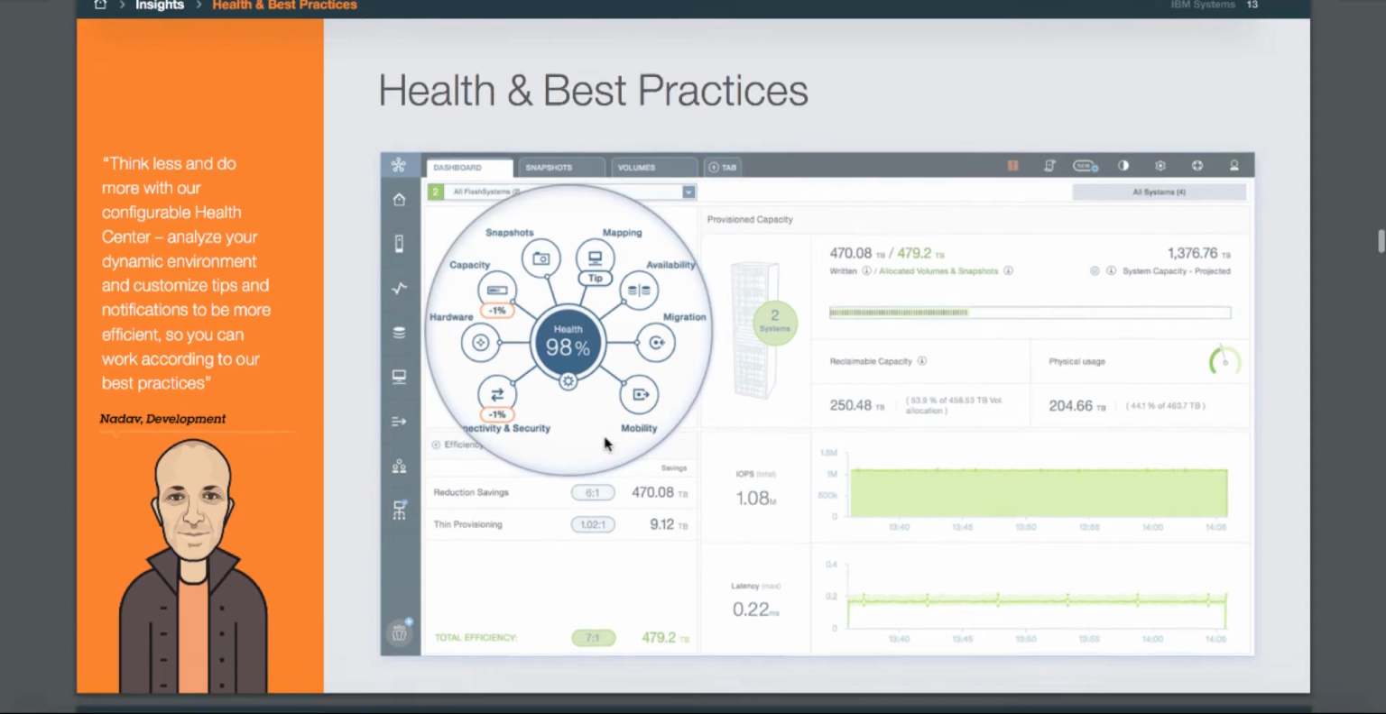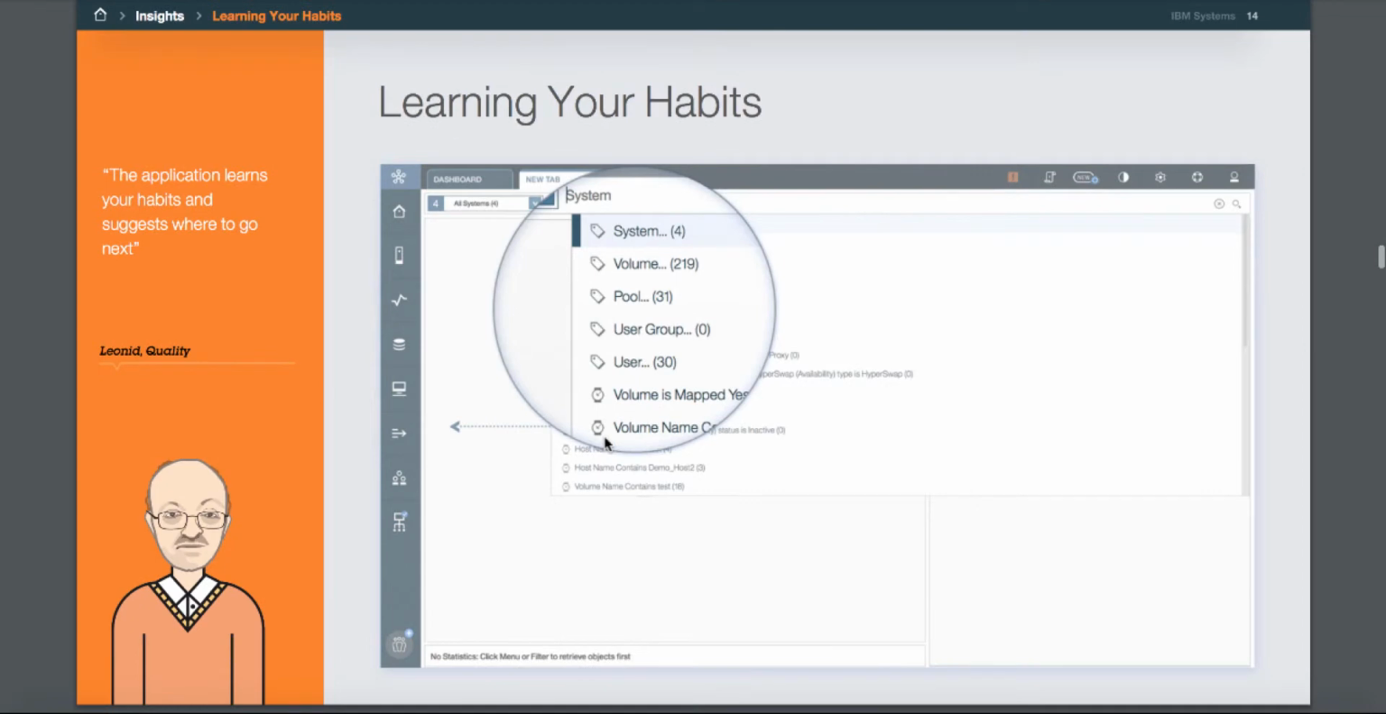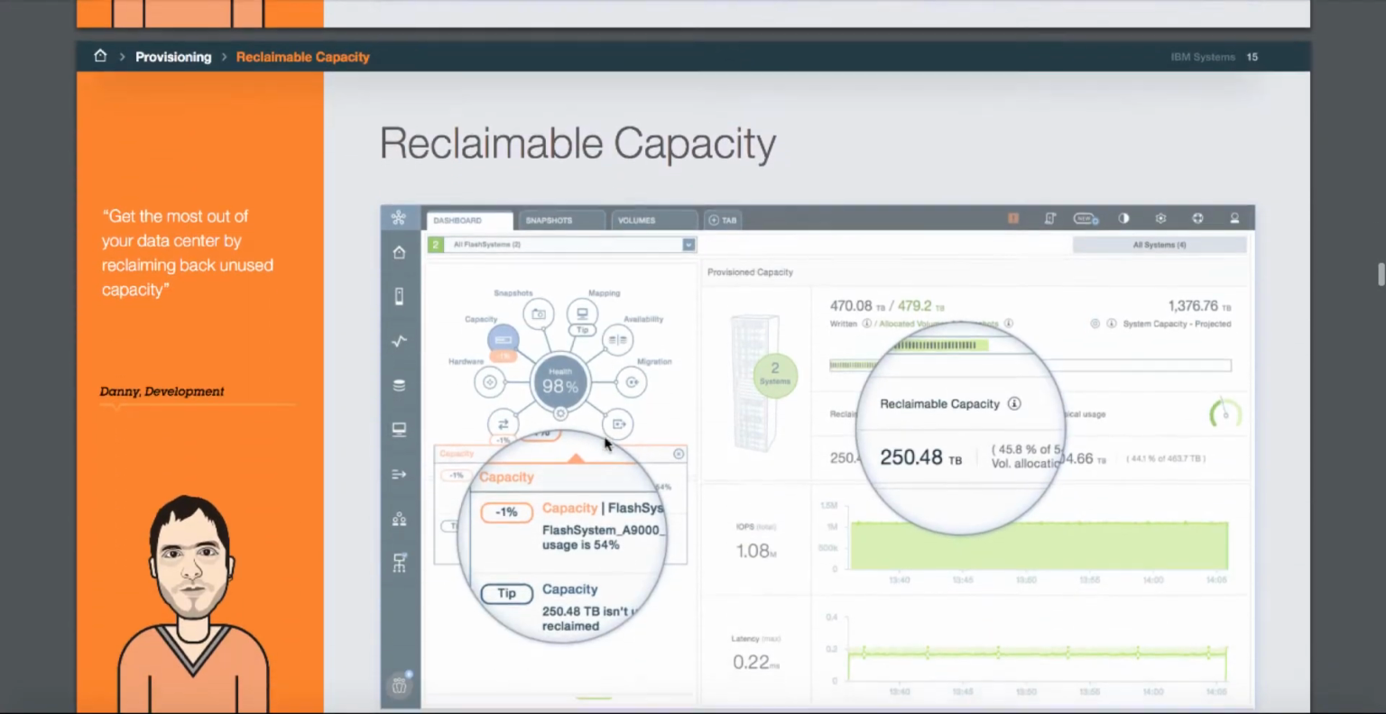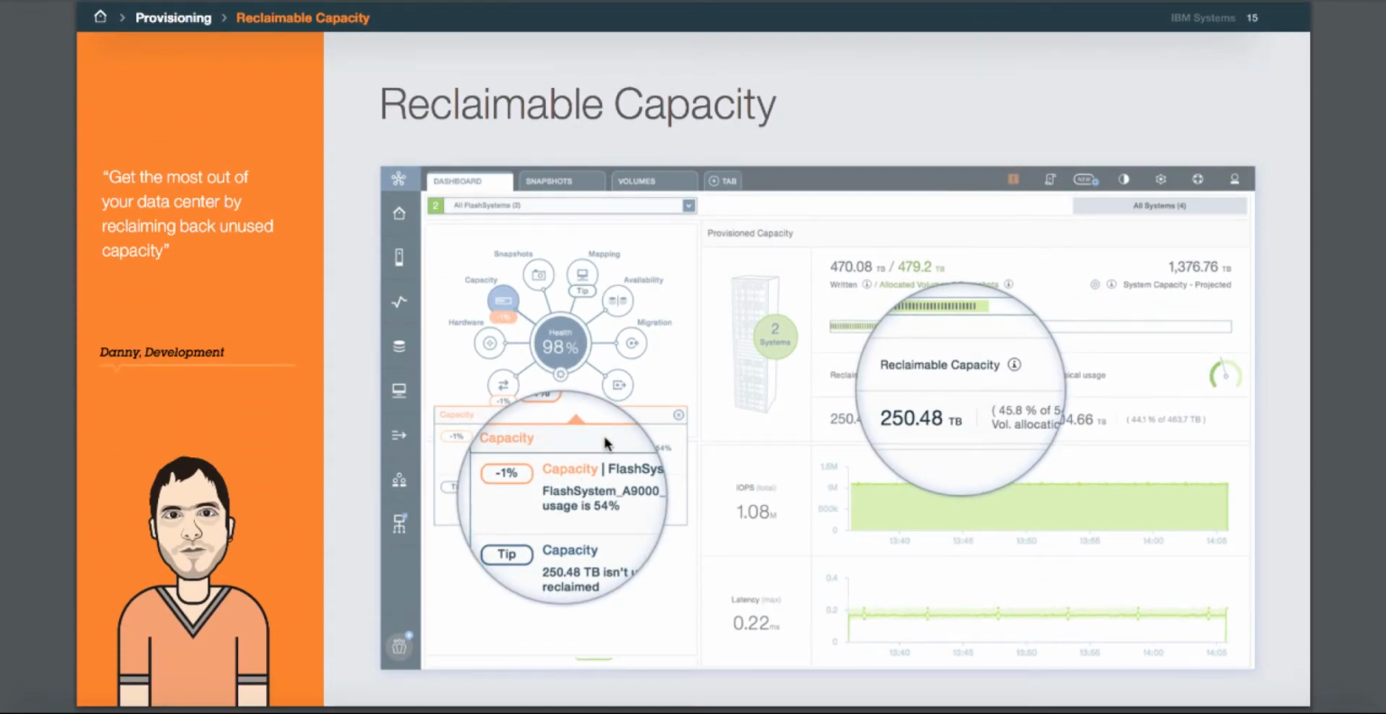When we're talking about learning your habits, we'll actually customize the Hyperscale Manager based on your user ID to the things you've done often. If you keep on looking for a particular system or volumes, we'll remember those searches and suggest them to you. In Reclaimable Capacity, we'll actually show you when volumes aren't being used and we'll allow you to jump right to them so that you can actually reappropriate them or reach out to those departments directly.